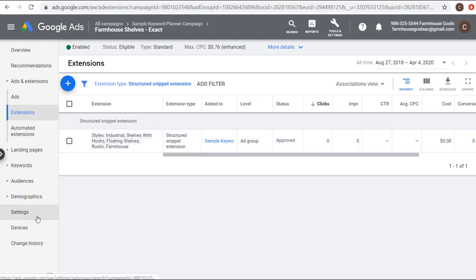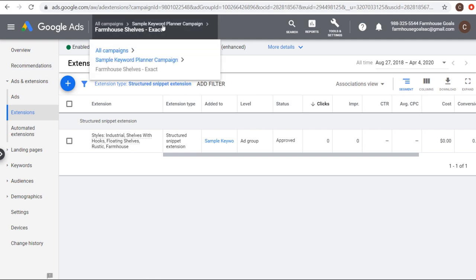Make sure you set your settings for your campaign so you are optimizing for conversions. We have our max CPC set here. We could always lower that to get started. Usually I'd set my max CPC to get started around 25 cents or less. So we'll use 25 cents here. So we're all ready to get going with our campaign that we used the keyword planner to create.